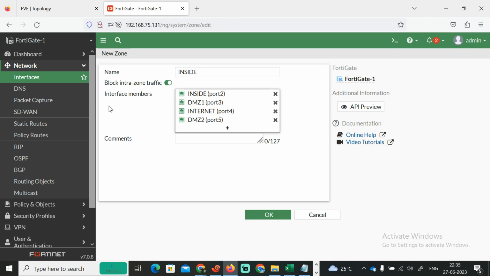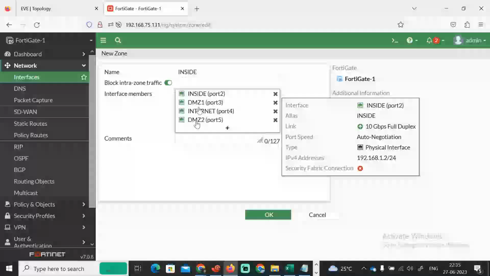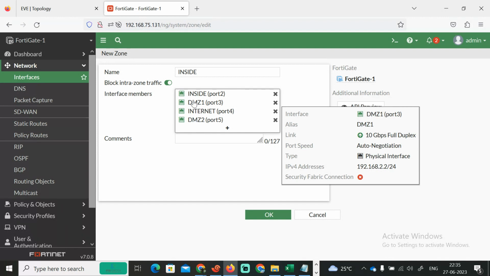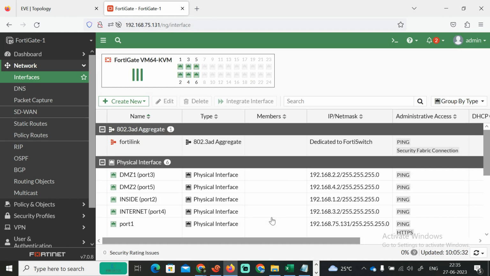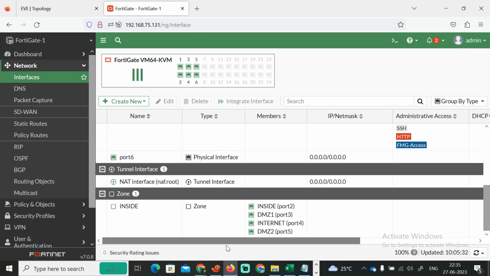Yes, it will stop. Come again, continue. No, you can't override, because you can use this interface in a particular single zone only. You can't use this single interface in multiple zones. No, inside only. Okay, so it means they will not ping each other.